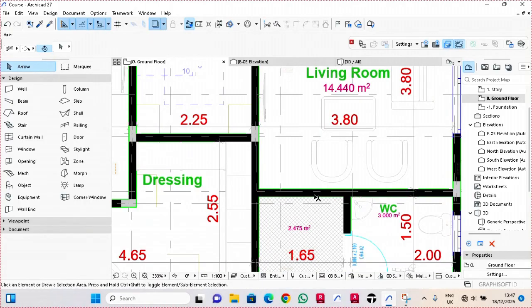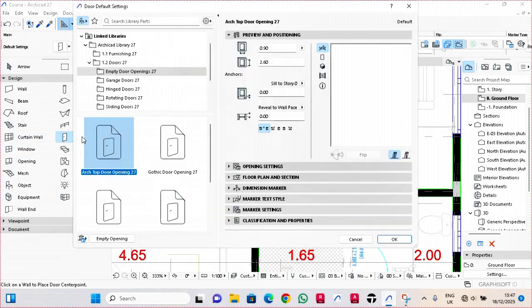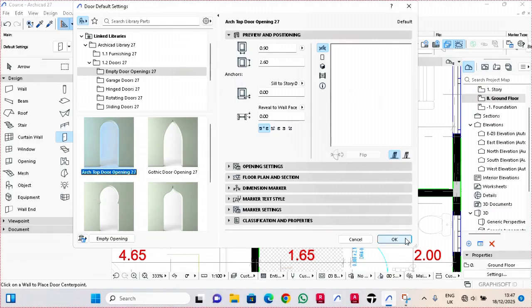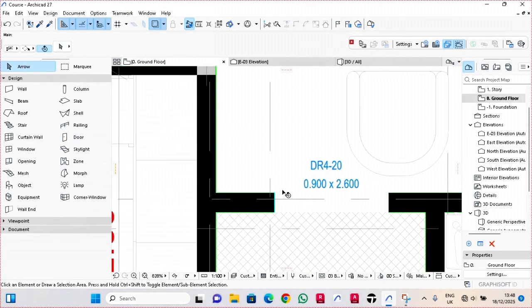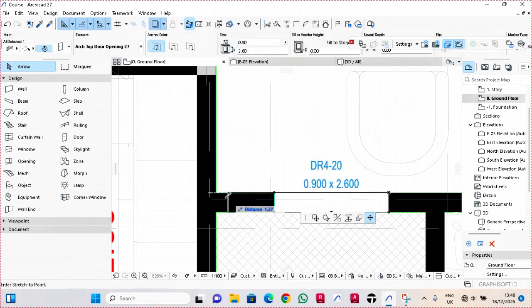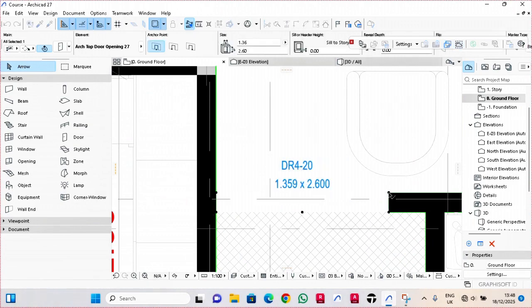There's supposed to be an opening here, so you're going to select on doors and use this same opening. You are going to place it this way. Select from this point and drag it to here. Same here, select from this point and drag it to this place.